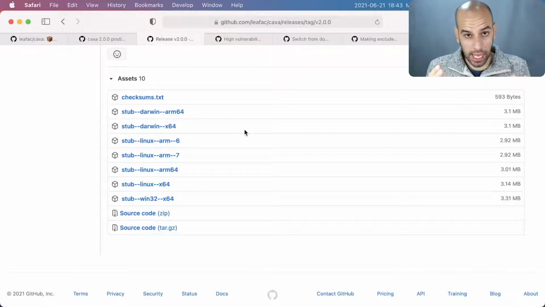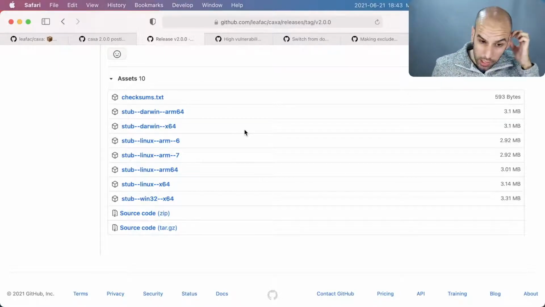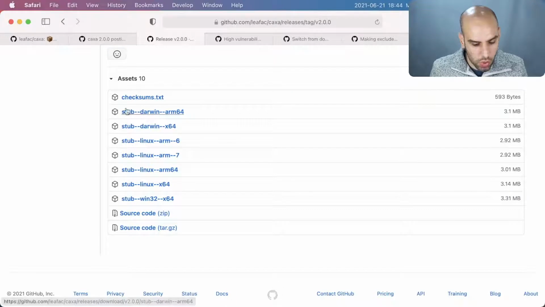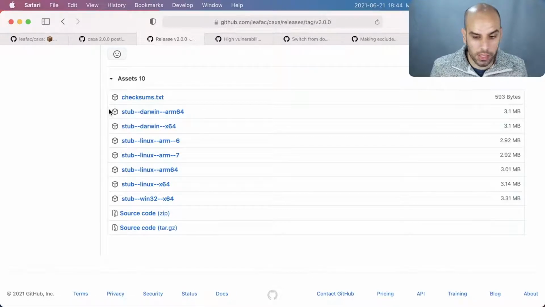So in caxa 1.0, we were using cross-compilation, and the Go compiler is very good at cross-compiling stuff. It's not perfect, and we have to keep the stub simple. If we use something like a C extension in the stub, then cross-compilation gets really complicated. But most packages in Go are written in Go. They are not dependent on C extensions, and the stub will be kept simple as much as we can.